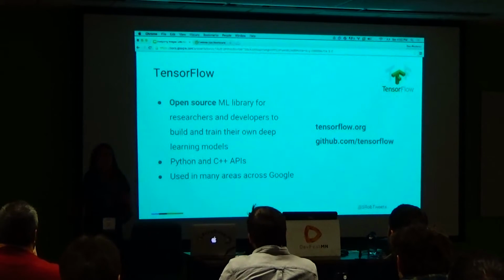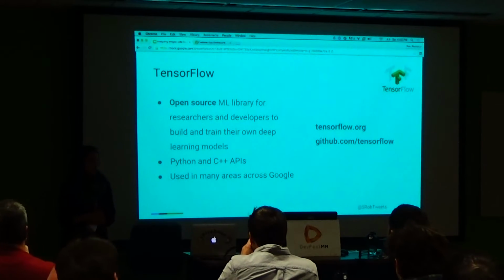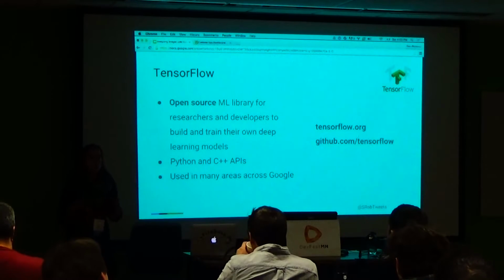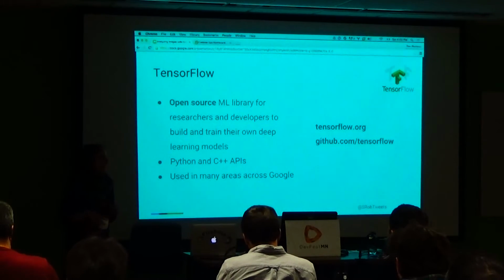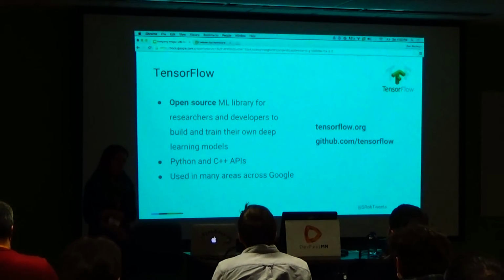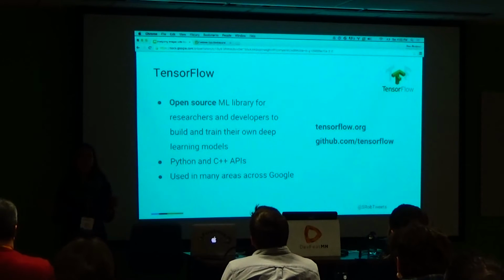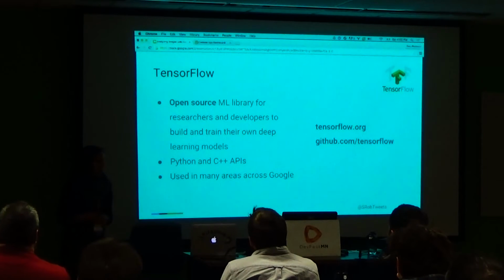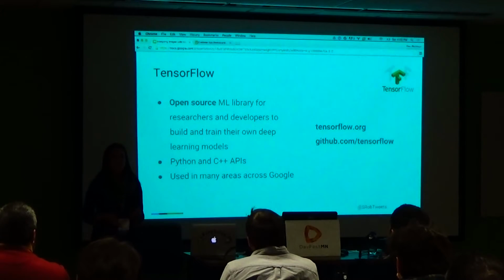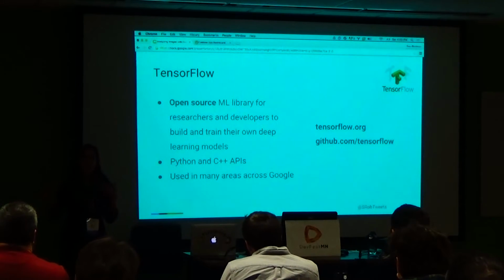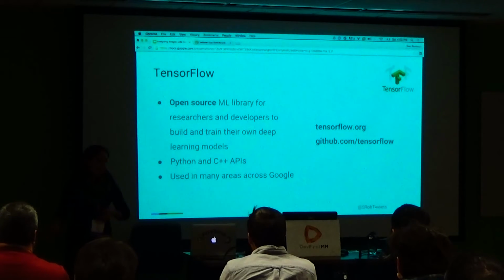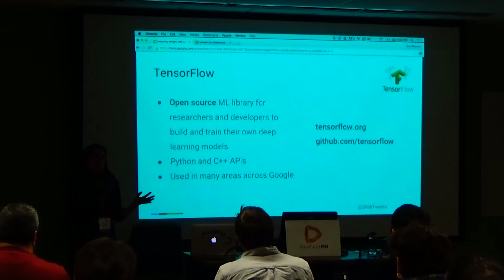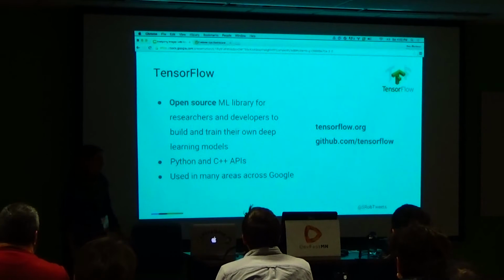And Google's been working with neural networks for a long time, and recently open sourced something called TensorFlow. A tensor is a multidimensional array. So TensorFlow is essentially a data flow framework for tensors. It was open sourced in November of last year. You can go check it out on GitHub, github.com/tensorflow or tensorflow.org. So it's an open source machine learning library for researchers and developers to build and train their own models. Currently it's available with Python and C++ APIs. And it's being used in many areas across Google. I definitely recommend checking it out.